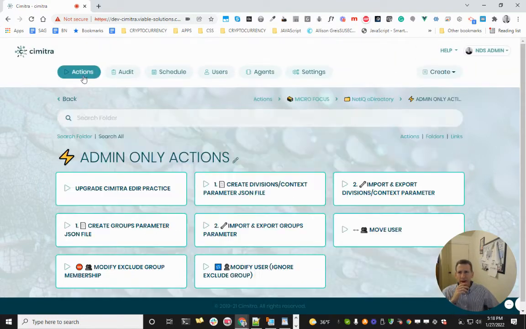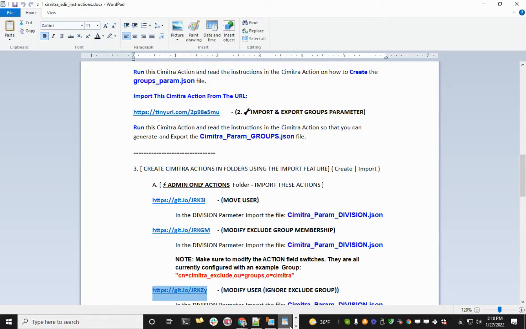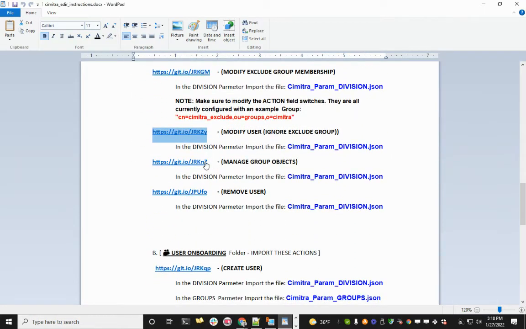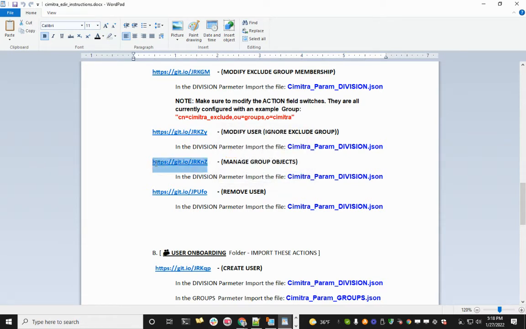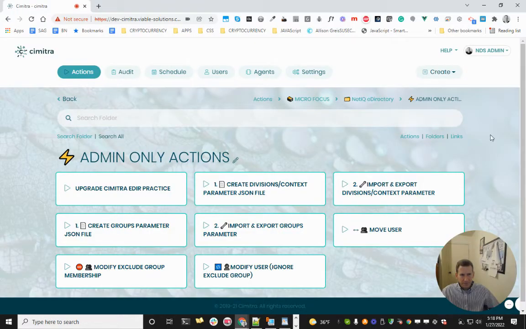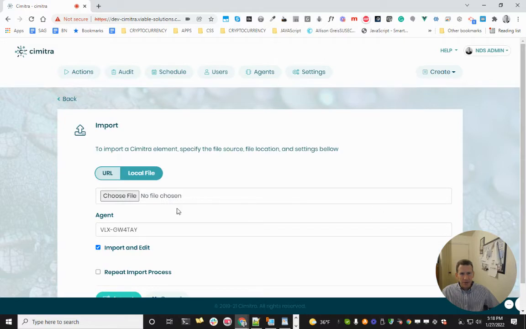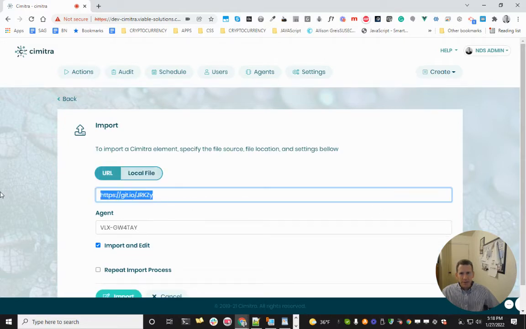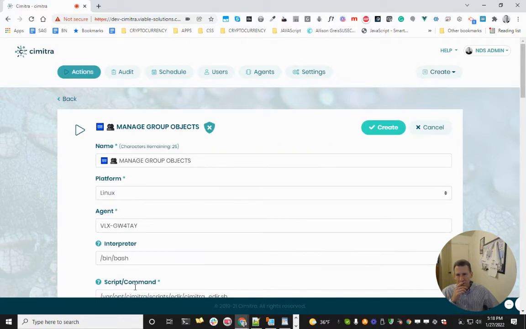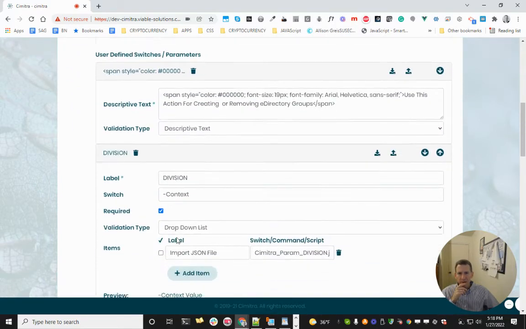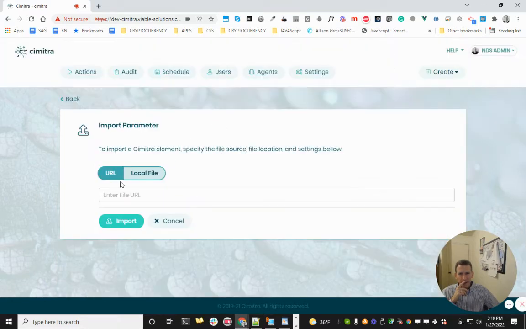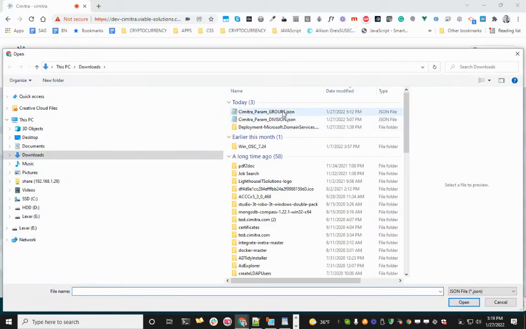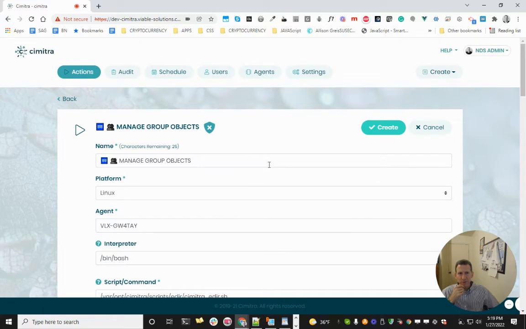All right, now let's come back over here and do our next one. You're going to see a pattern here. In a couple minutes, we're just going to be zooming through this, okay? So I'm going to say create, import, URL, put in the URL, import, and then we're going to go here, see where it says division. We're going to go to a local file, choose file, and there's the division. All right, and import, and we're going to say create.